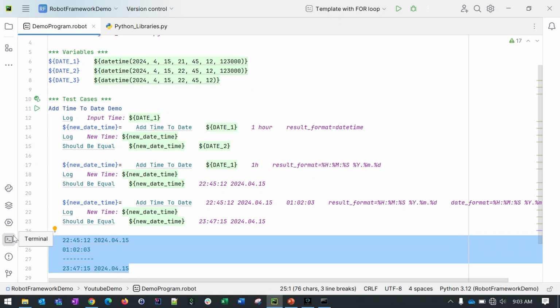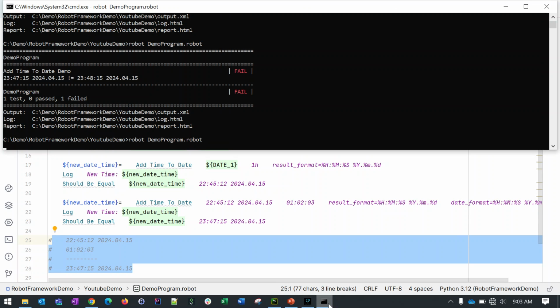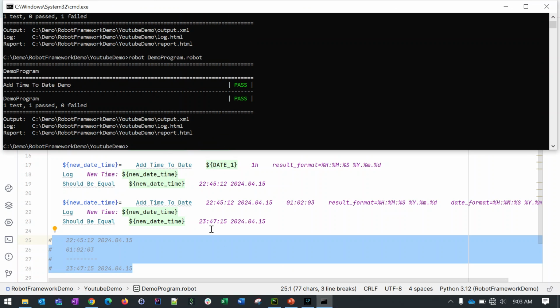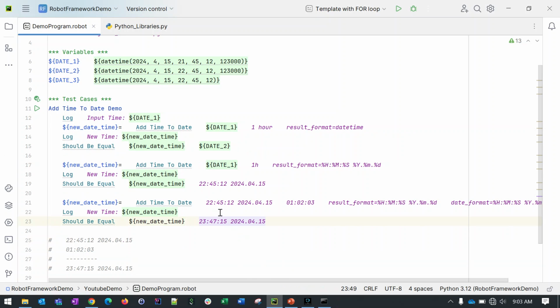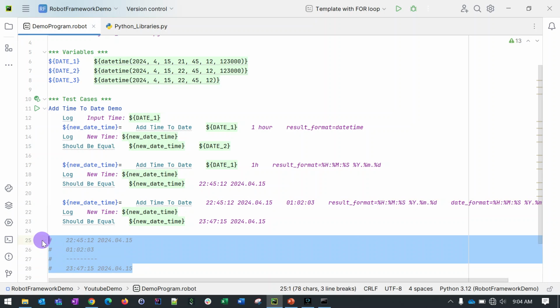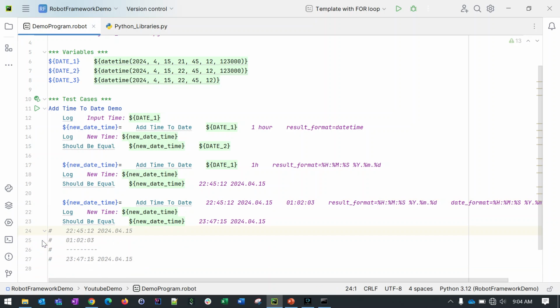Okay, now I will comment out this one as of now. Now let's run. Yes, it's passed now. So in this way, we can add any time to a date, and we can mention what the resulting format we need is, followed by what date format we have as the input string, which we can change. Yep. So now this is pass. I will keep this here only.